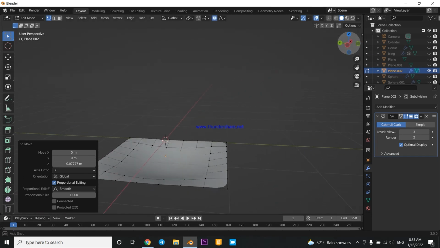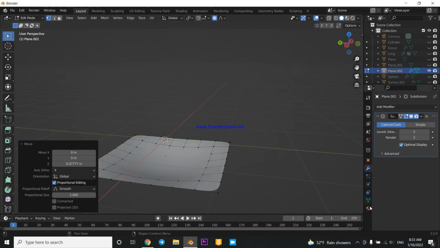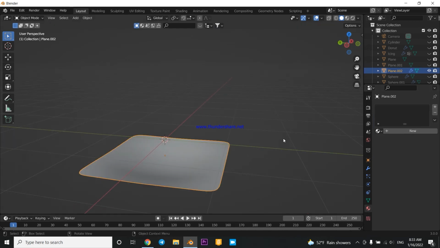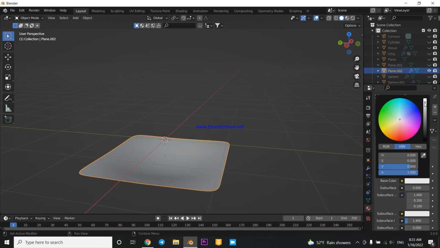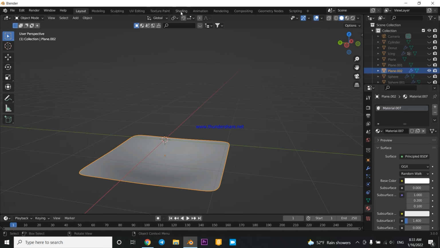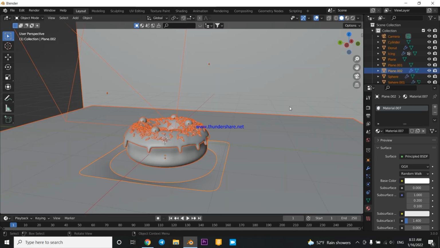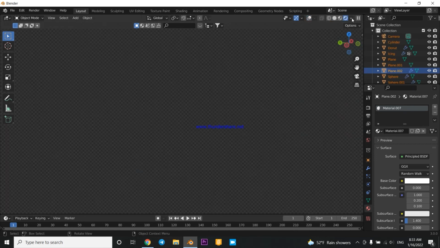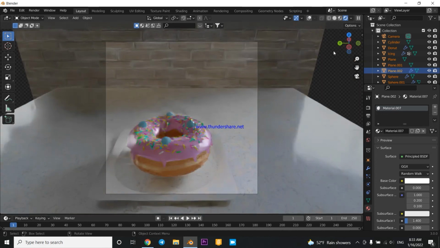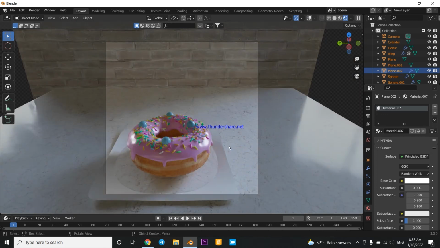Okay, now I think I'm done with this too. Now I'm gonna give it a color in object mode, of course. I'm gonna make it white completely, and Alt H to unhide all the things. Now if I see it in rendered view, okay, it will look like this.